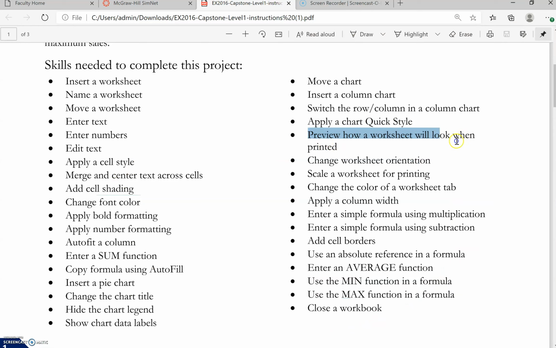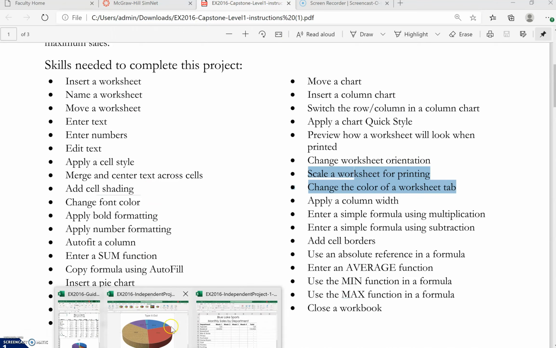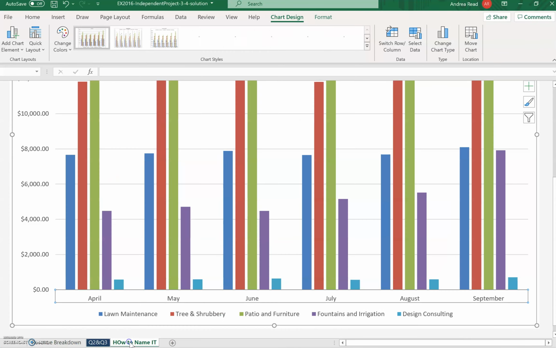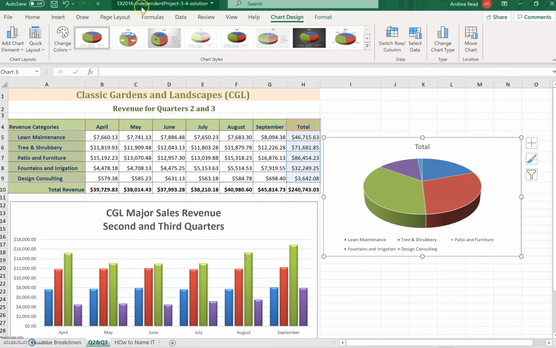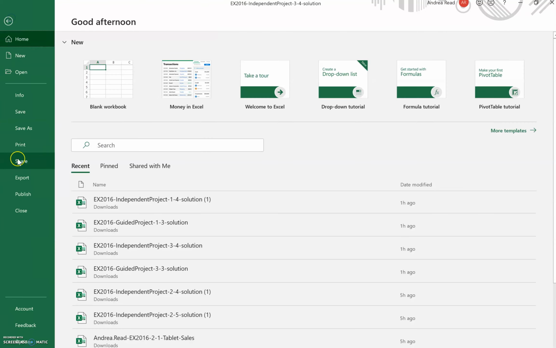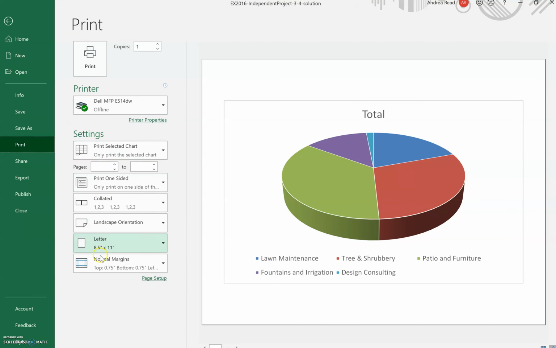All right, so how to preview a worksheet. It's just saying there are two ways of setting up the orientation and to scale it. I'm not sure how it's going to ask you to do this, but there are two ways. So let me go to your worksheet. It may ask you to go to File, Print, and then you can set up these options this way, where you have your landscape view.